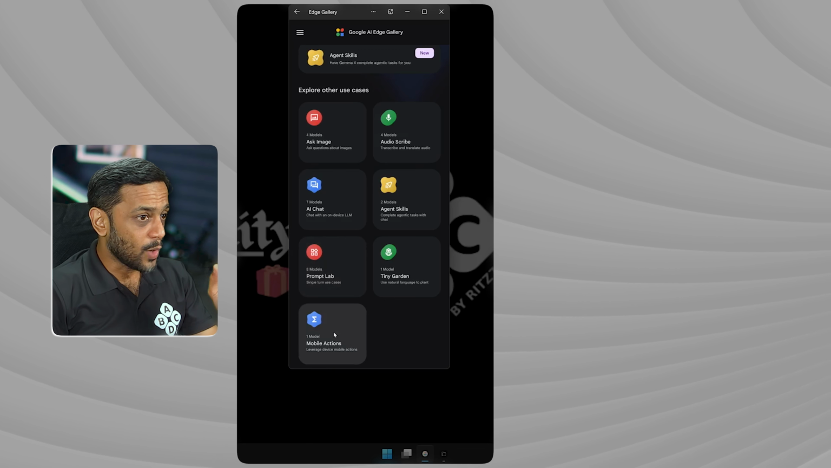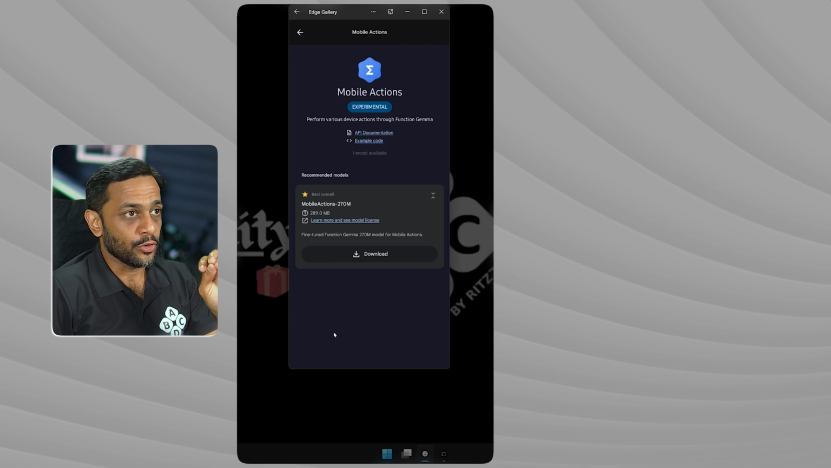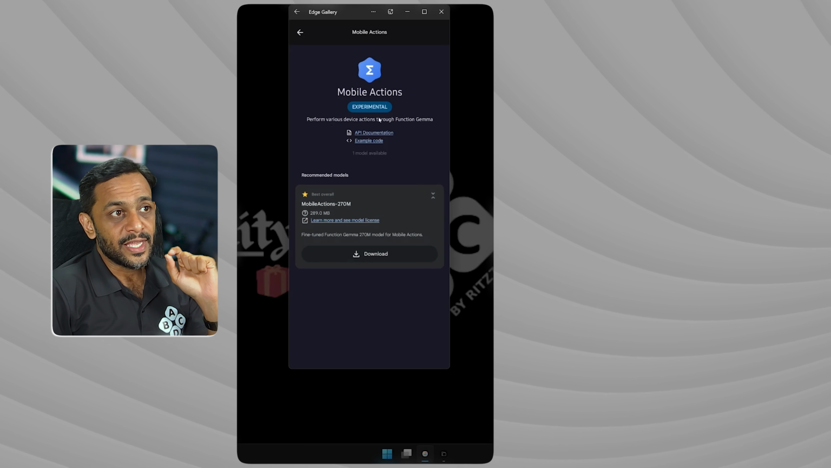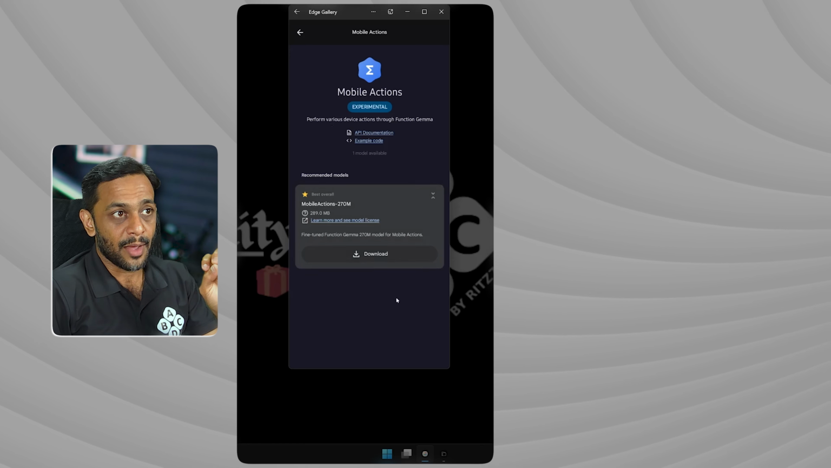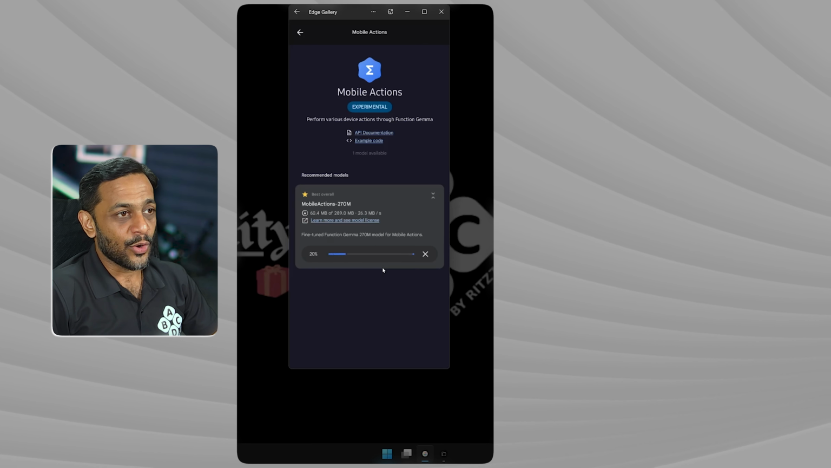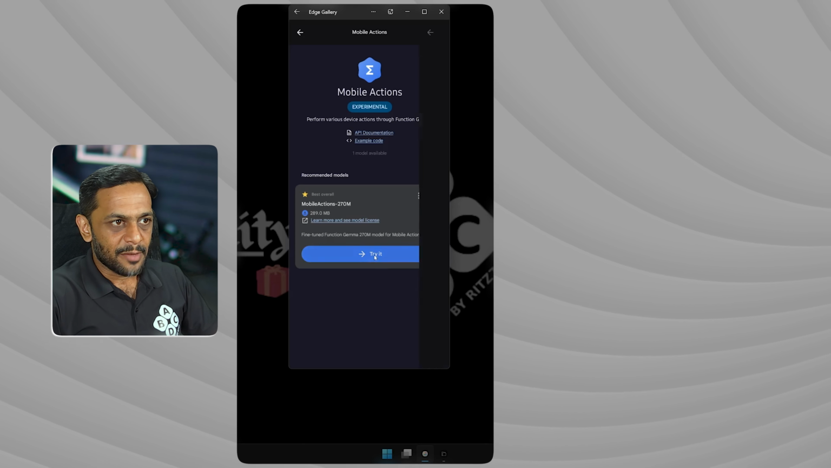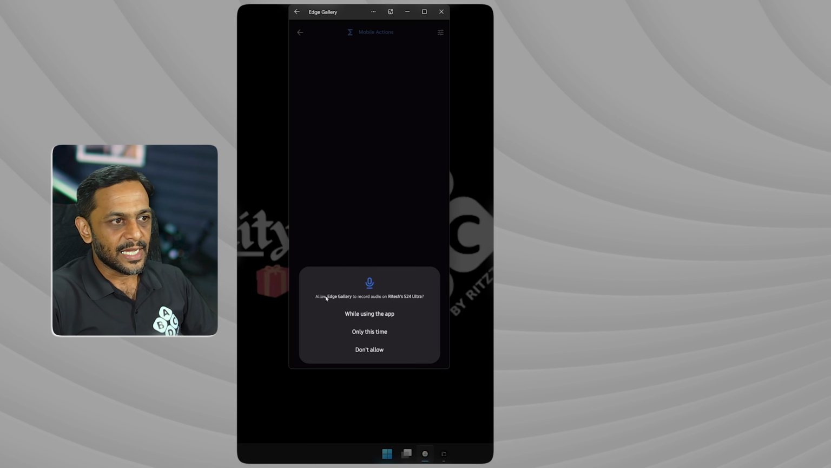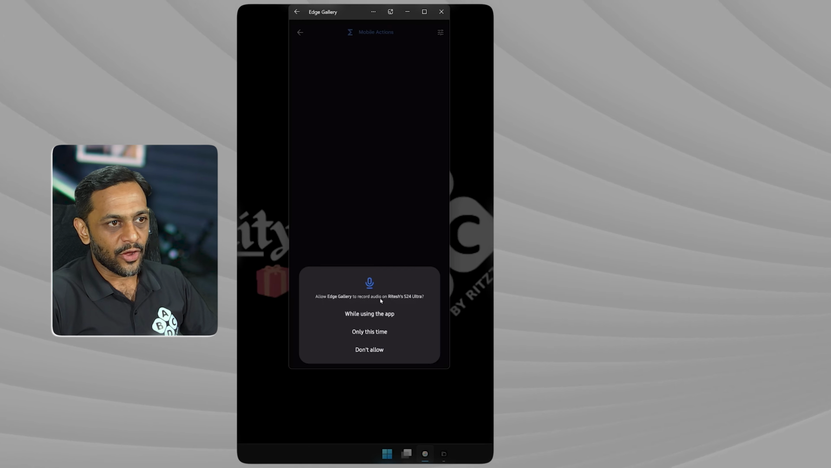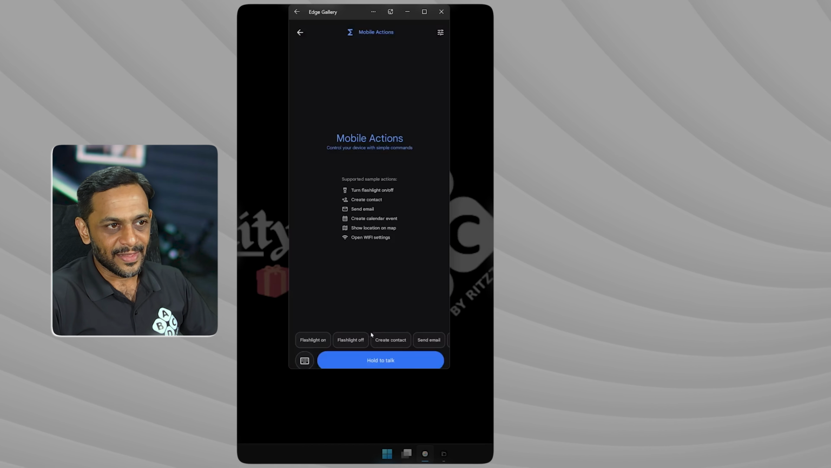Now the last one is mobile actions. Now here it is very powerful because it performs various device actions through FunctionGemma. So let's quickly download this and see how it can be used. Now it is downloaded and ready. Let me click on try it. And you can see it asks to allow Edge Gallery to record audio on my phone. I'll click on only this time.